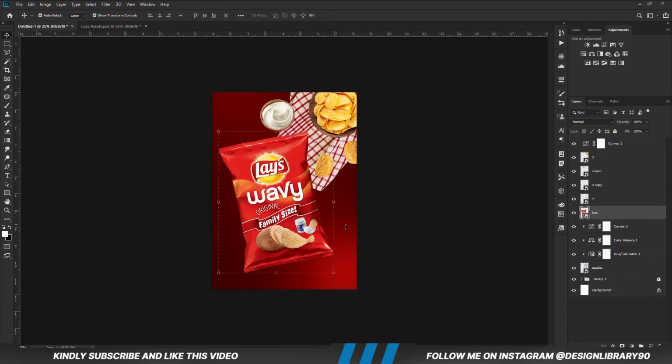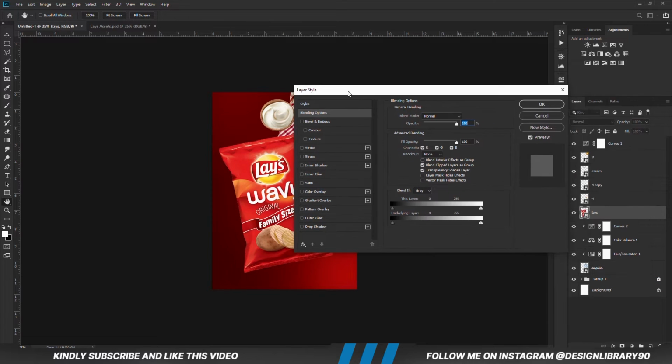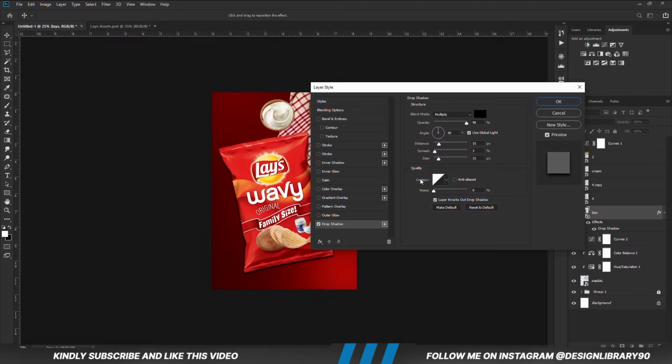With this layer selected, we are going to apply drop shadow, so we go for blending options. Select drop shadow right here. Opacity is set to 100. We are going to set our angle, distance, size and spread.